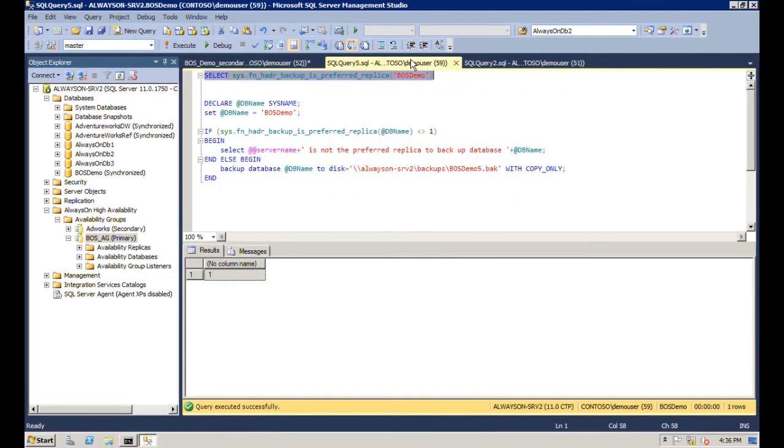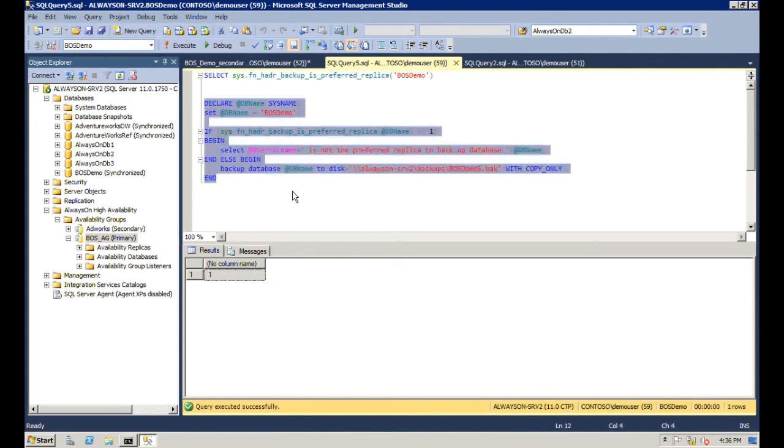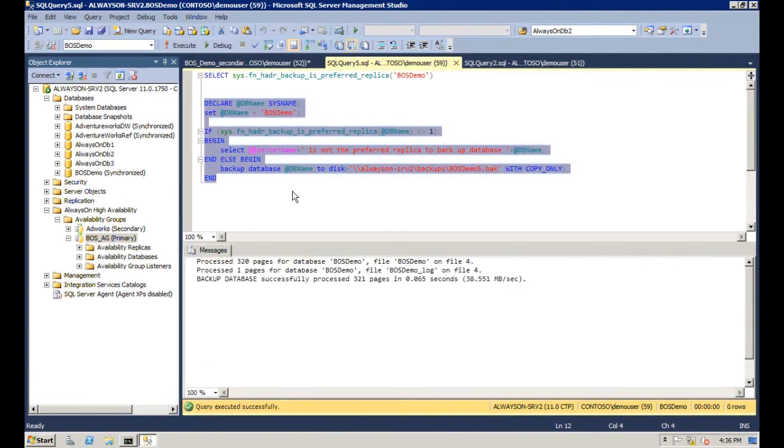And let's see what happens when we run the same script connected to serve 2. This is the exact same script. We would expect the function to return 1, and therefore the backup to be done, which it does. So that's how it works.